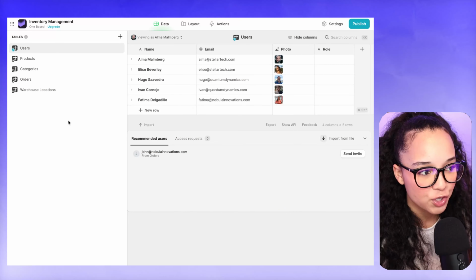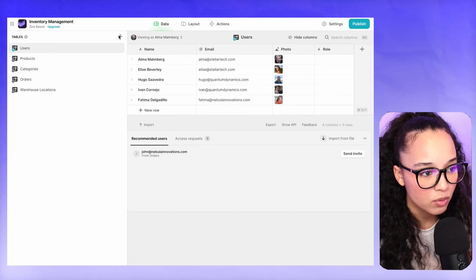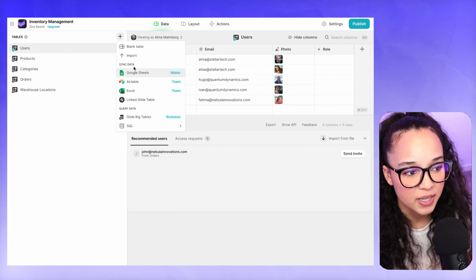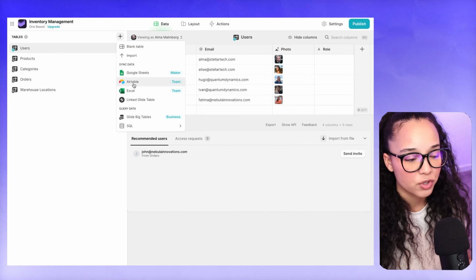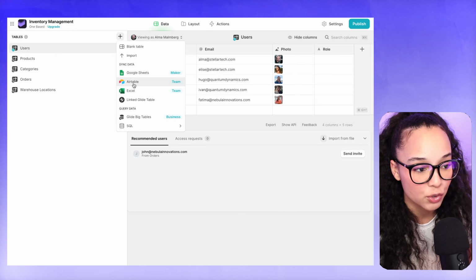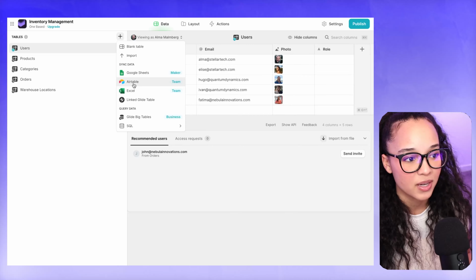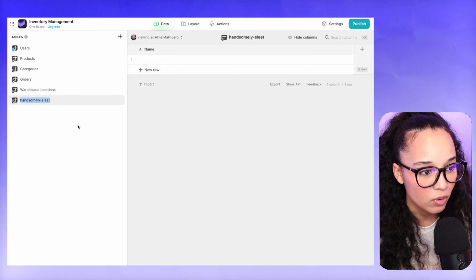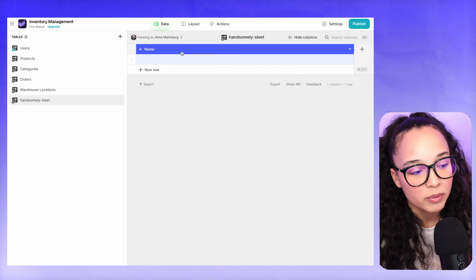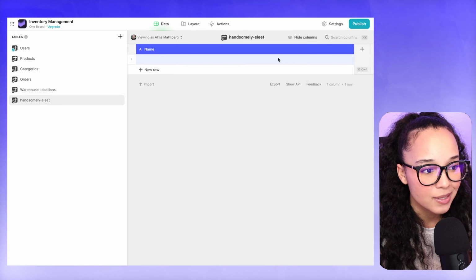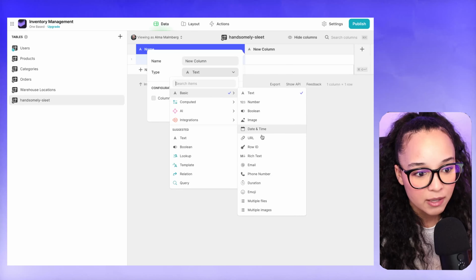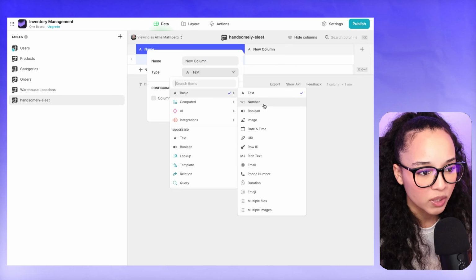So let me demonstrate to you how you can create a new table. You can either create a blank table, import a table, or sync it to an external data source, Google Sheets, Airtable. Depending on your plan, you'd also have access to the other data sources that I mentioned. For our case, I'm just going to do a blank table and it pre-populates with the name column, but let's say I wanted to create another column. It can be any of these options: image, Boolean, number.